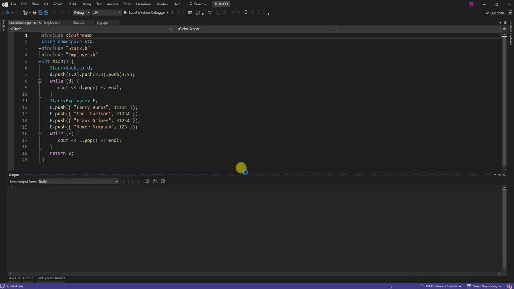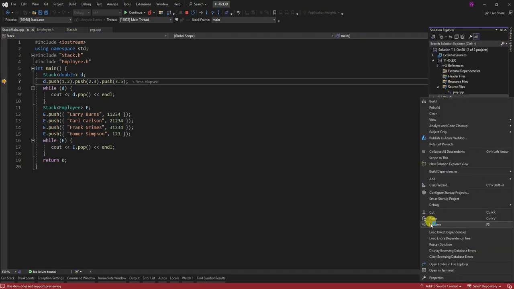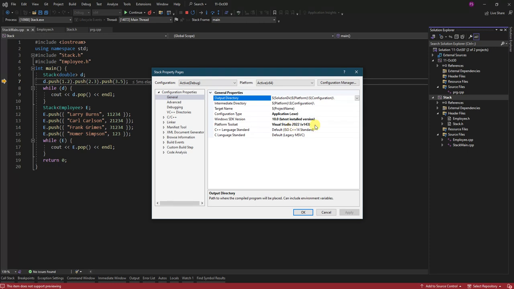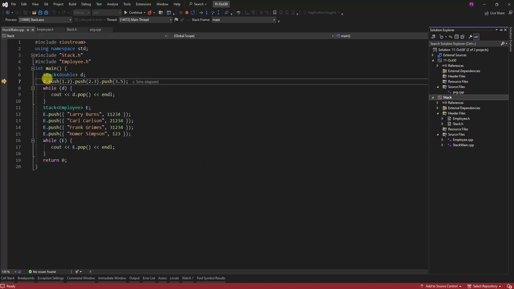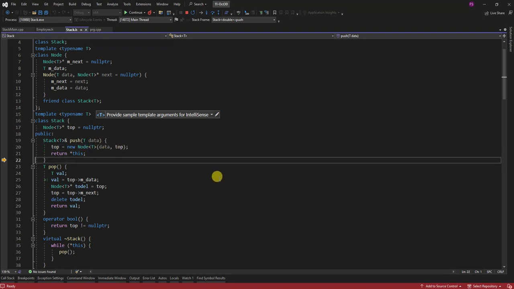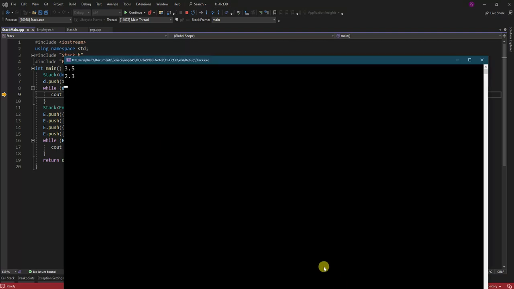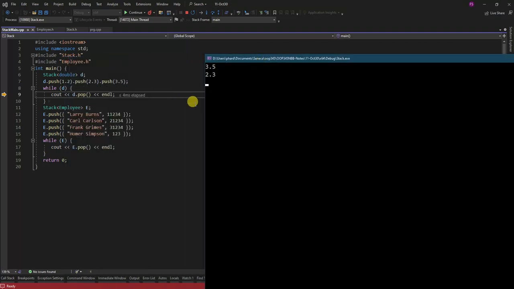Walking through it shows exactly what happens. It's pushing one by one into D. So this is now pushing doubles. As you see, it pushes one double and makes the top be that double, and the old top becomes the next of this double, and it goes through it one by one like this. And when it pops, it's 1.2, 2.3, 3.5. The ones that are popped back out are popped out in reverse, and that's the nature of a stack.